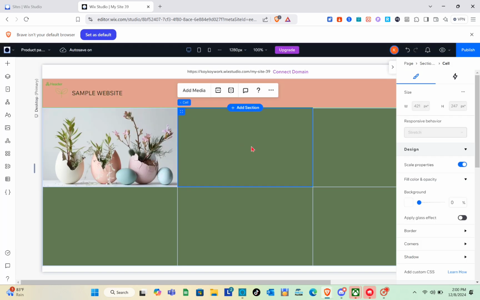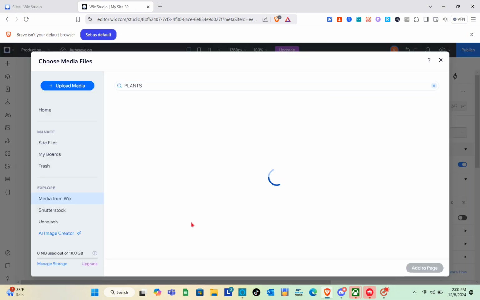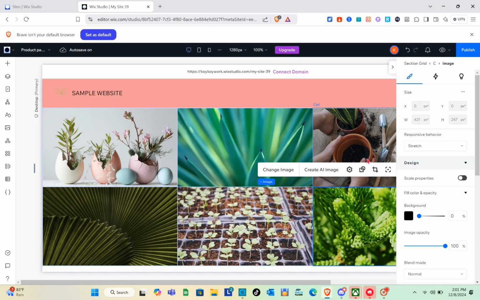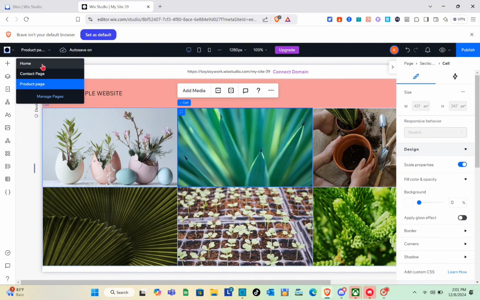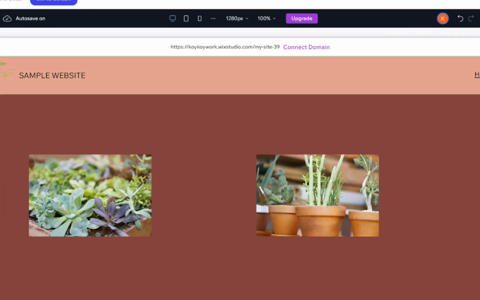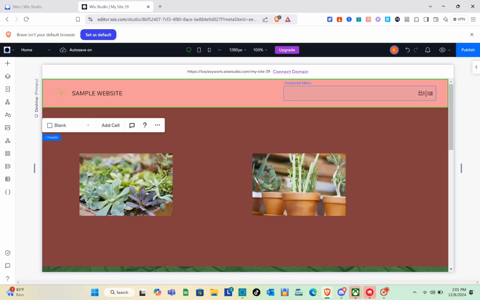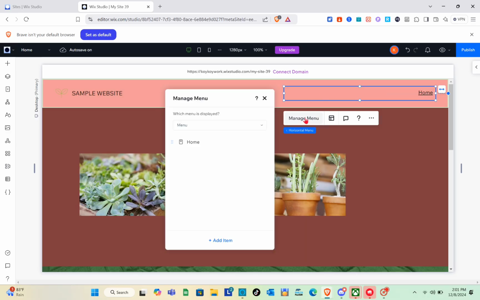So we have to fill in all of the boxes. Okay, so let me just skip this part and add everything together. Okay, so we already have here now our product page. Just a disclaimer, this is just a sample, so this is not actually our product, but that is how you can add your product page using the Wix template.